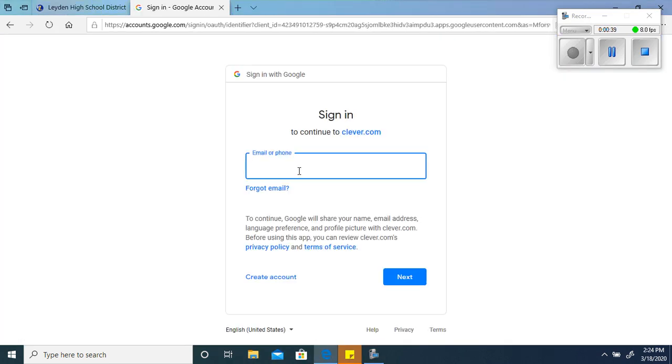Okay, now I got permission from the student because I already have my teacher account logged in, so I'm going to use this student's account. Thank you very much for giving me permission to do that.